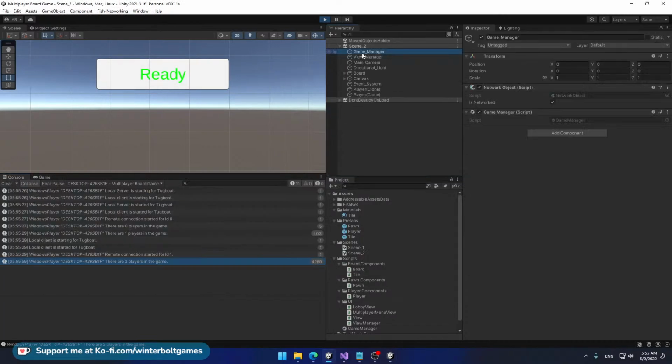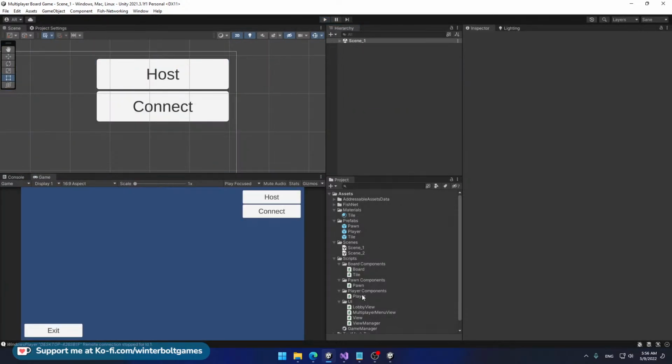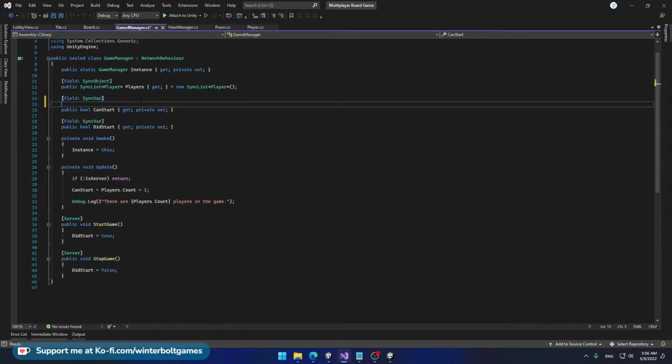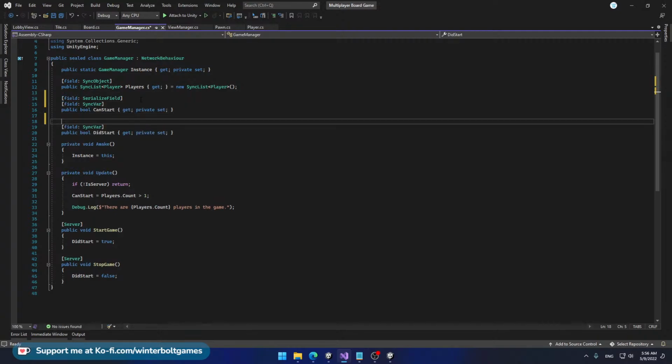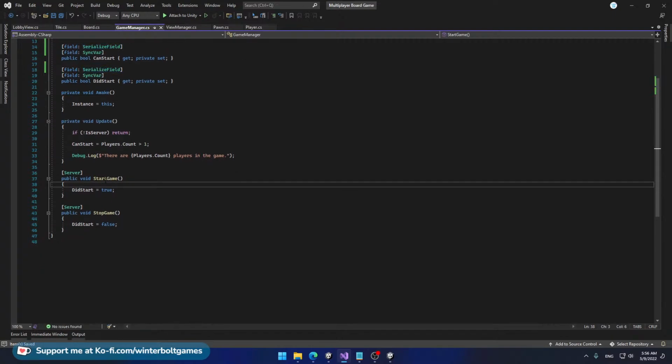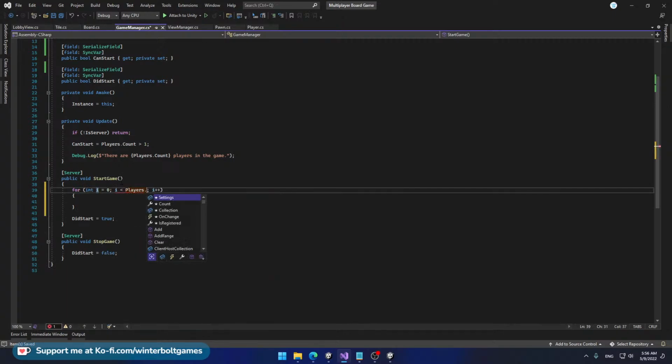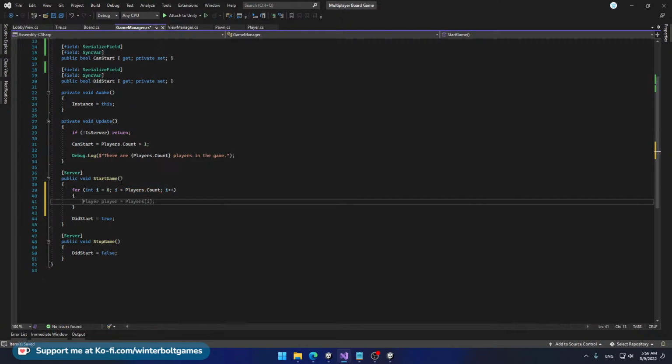let's go ahead and see our game manager. Oh, we forgot to call the spawn method on the players. Sorry. Let's go inside Visual Studio, go to the game manager, and let's serialize these fields here so you can actually see them. Then inside my start game method here, I'm going to do a for loop and iterate over all my players. So players.Count, we're going to say players[i].StartGame.